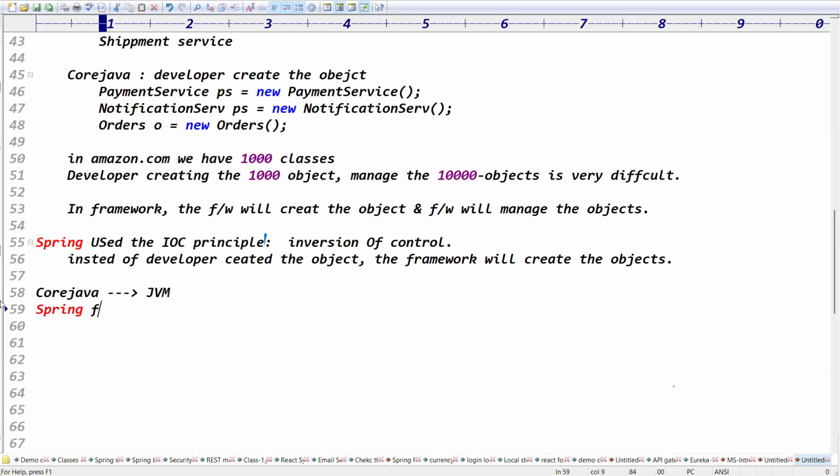But if you take the Spring framework, who creates the object? The Spring IOC container. The Spring IOC container is responsible for creating the objects. Spring IOC container is responsible for creating what? Objects, right? Exactly.